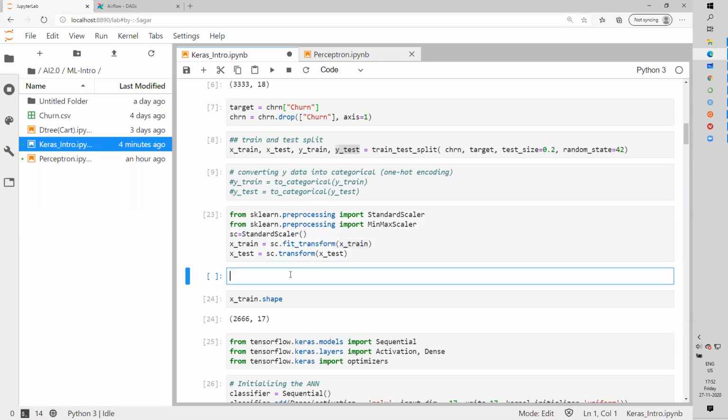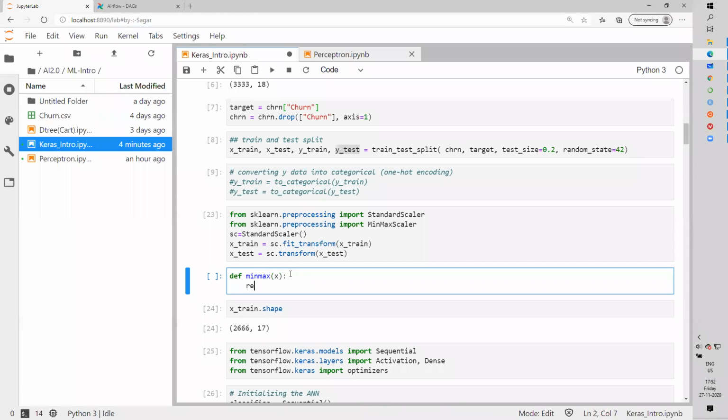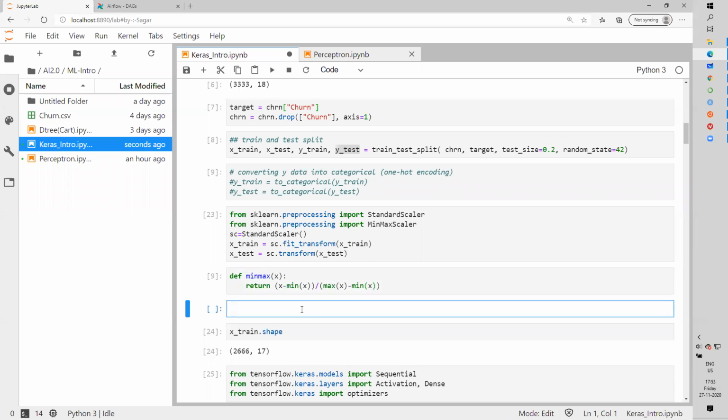Okay, let me show you how it actually works. Define a function, I am calling this function min-max, and return x minus the minimum of x, and then divided by max of x minus minimum of x. So this is the function that we have written. Okay. Now let's see how this function works.